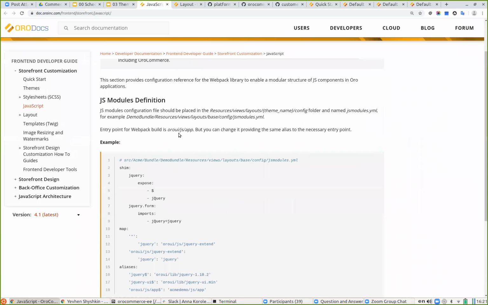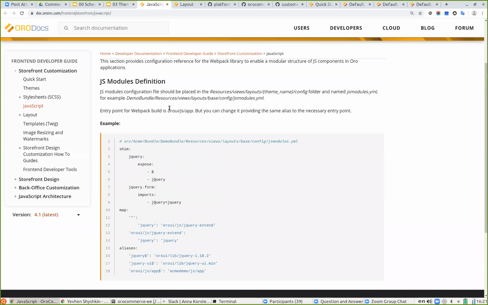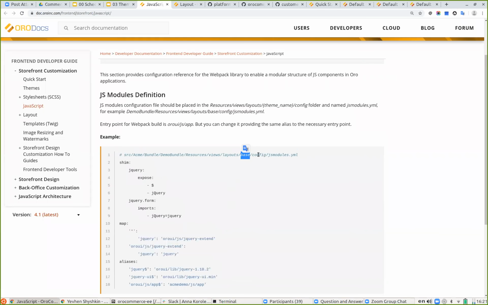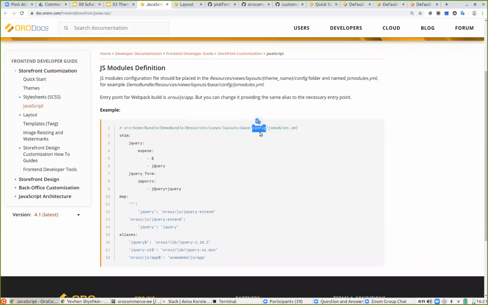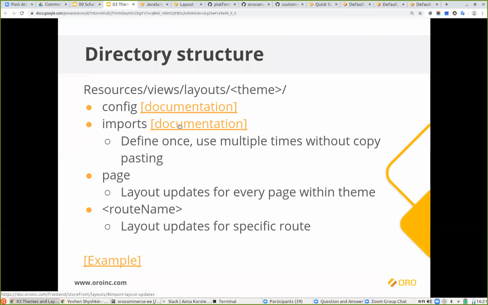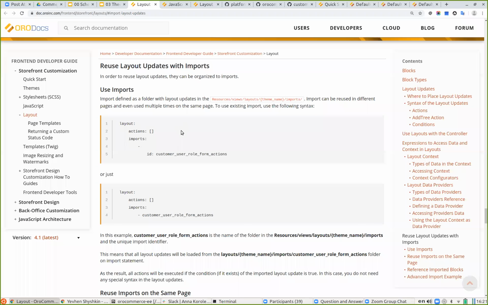So here we have the configuration. This one is for JavaScript. Here is how you can assign JavaScript configuration for a specific theme. For example, we're using the base theme. In order to do that, you have to create the config structure. And by the way, this is the same directory where we can put our assets configuration too. You may have imports. Imports allow you to reuse the same block or the same structure several times. For example, you're rendering a grid and you want to render each row exactly the same way. In this case, you can simply reuse it and import the same piece of the tree several times.